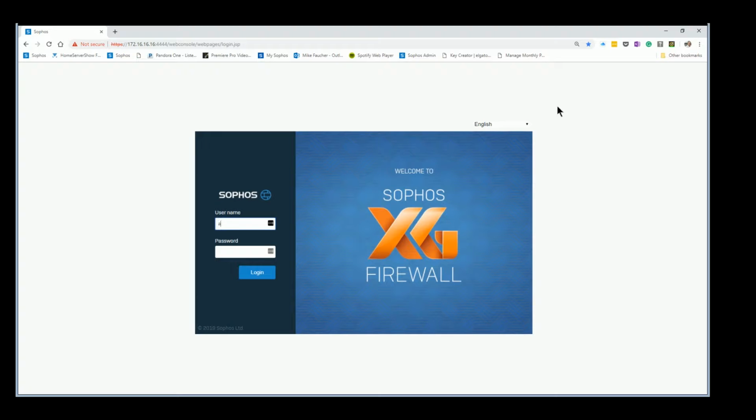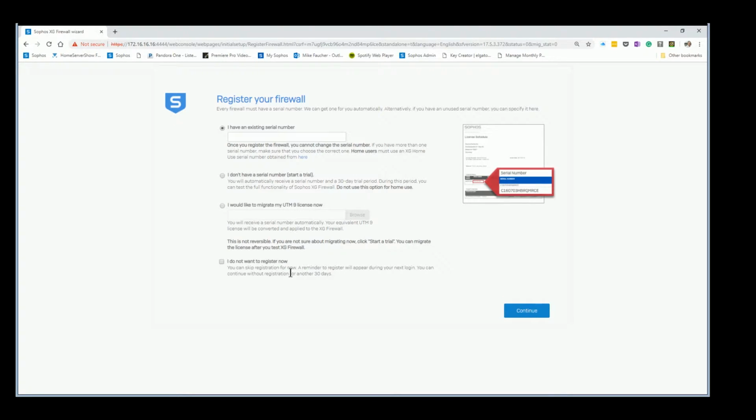Okay, once it's rebooted, you're back to the login screen. You're going to type in the username, which is admin, and the password that you just created when you did your initial configuration. We're going to go ahead and hit log on.